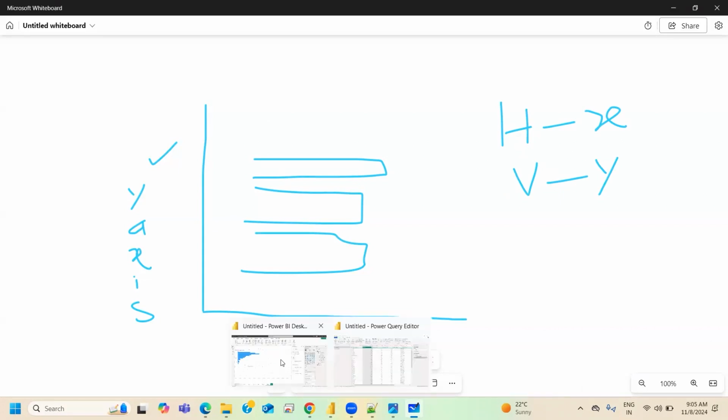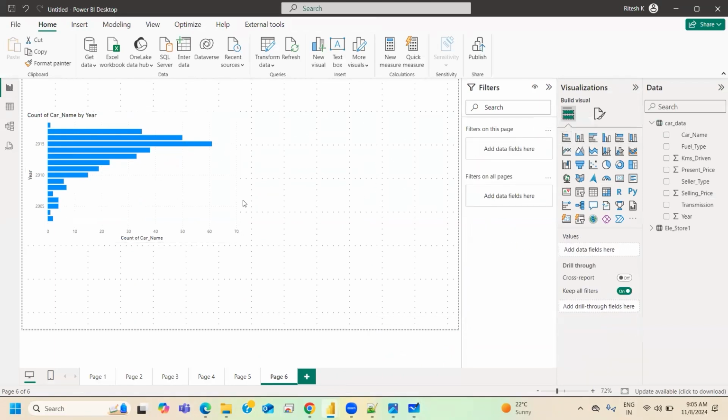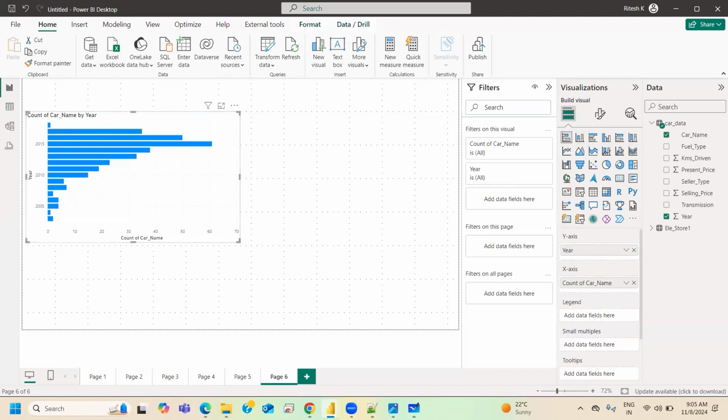Again, I'll go back. Keep one thing in mind. Whenever you are using a bar chart, forget about what bar chart it is, even if it is stacked bar chart. First thing is to identify what is bar chart. Then we'll go to stacked bar chart. Now, whichever column I am dragging to the y-axis is the year column. And whichever column I drag and drop to the x-axis, it will take as count of that component.